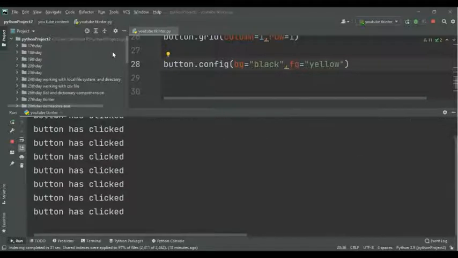For a single click of the button, the console prints "button has clicked" many times.